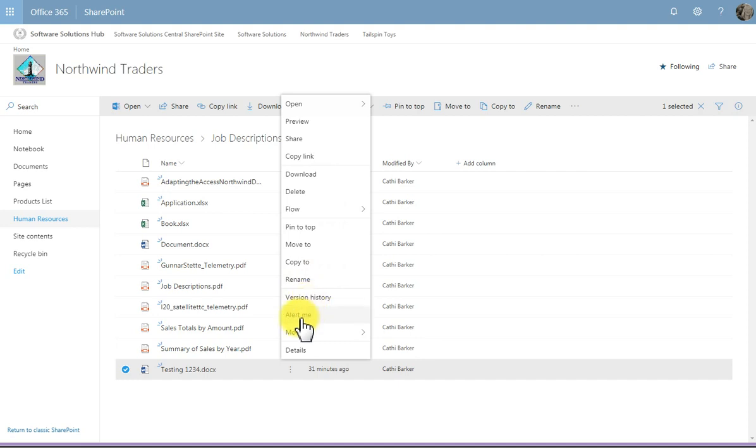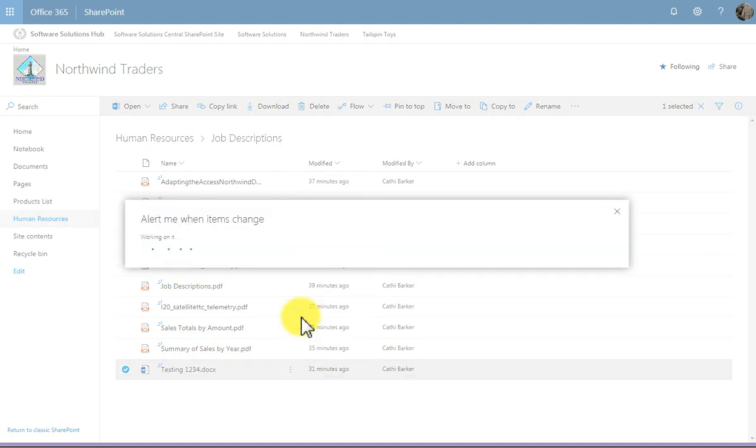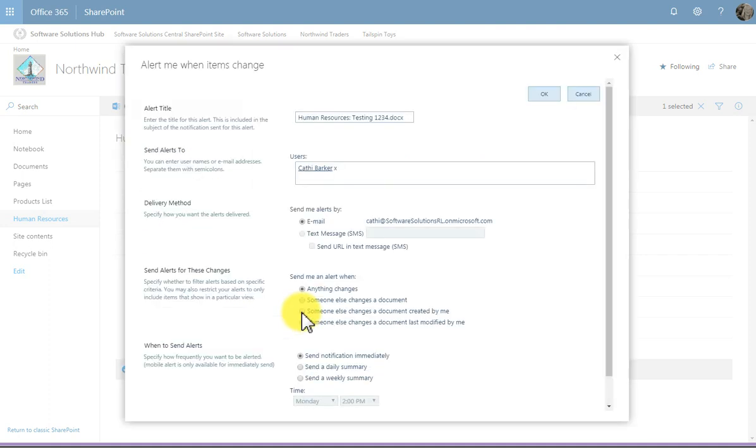I could ask for an alert. If I go for alert me, then if this item changes, then I will be alerted, and this will be the title. This will be the person who receives the alert. I'll get an email, and I'll be alerted if anything changes. So you can also add alerts to an item, and I'll just go cancel.